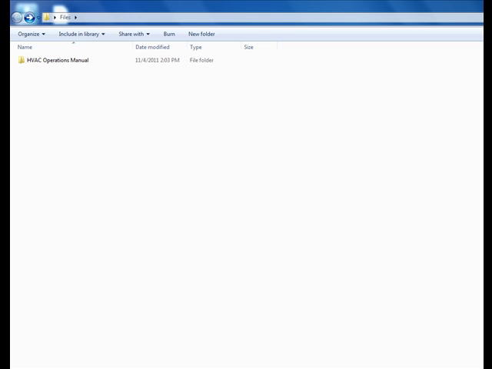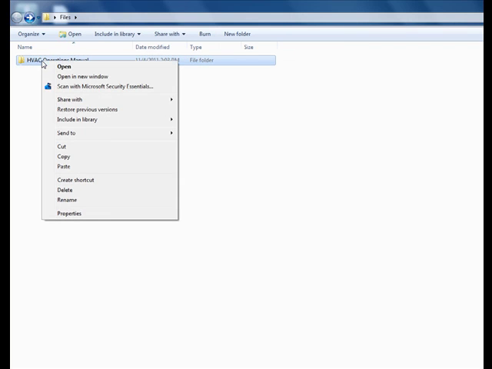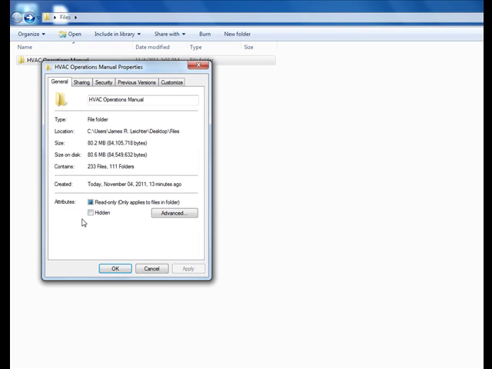One of the best ways to get an idea of how huge this HVAC operations manual is to check out the various folders and files that will come on your CD. So here you can see the main HVAC operations manual folder. I'm going to right click and select Properties. You'll notice that you are receiving over 80 megabytes of files. There are 233 files in 111 folders. That's a lot of material.